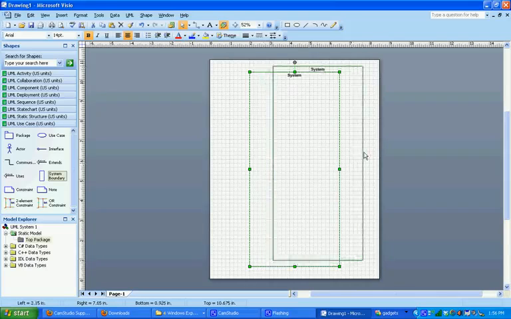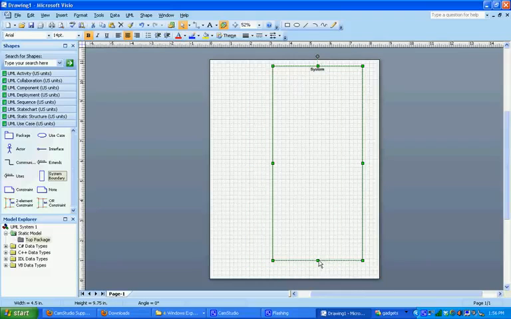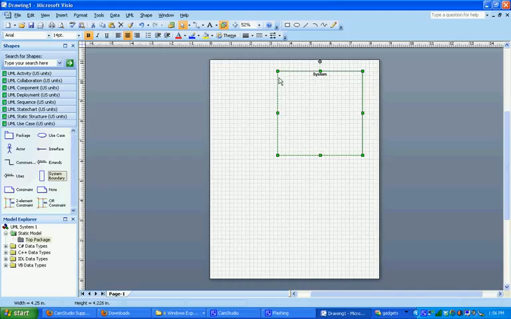So first I'm going to drag a system boundary, because this gives the outline of the system where we're going to be putting our different use cases. I'm going to adjust its size. Anything in Visio that's highlighted and has green boxes, you can click one of those and drag and adjust its size.